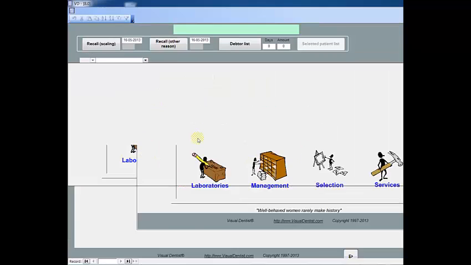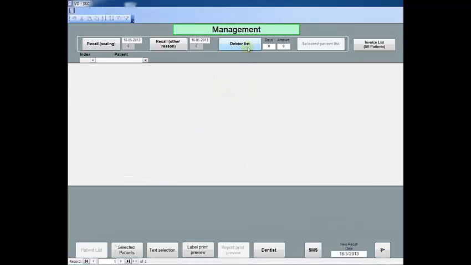In management, we can view all debtors by days from last payment and amount. For example, we can ask Visual Dentist to list all patients who owe more than, say, 1,000 and have not made any payments in the last 10 days. We will put here 10 in the days and in the amount 1,000. We can also see who needs to be recalled for scaling or for other reasons.